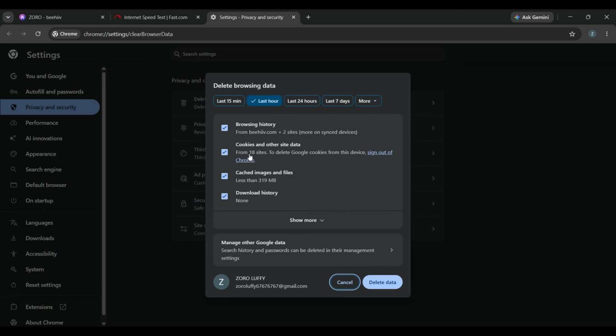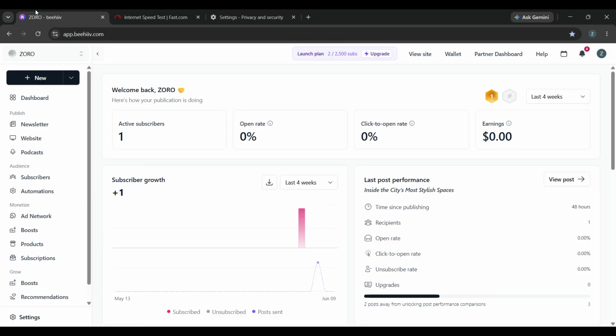If the issue still continues, open Beehiiv in an Incognito window. This gives you a clean browsing session with fewer stored settings, so it's a great way to test whether the problem is caused by cached data or extensions. Speaking of extensions, disable your browser extensions one by one or turn them all off temporarily. Ad blockers, privacy tools, and security extensions can sometimes interfere with Cloudflare checks and cause access errors.